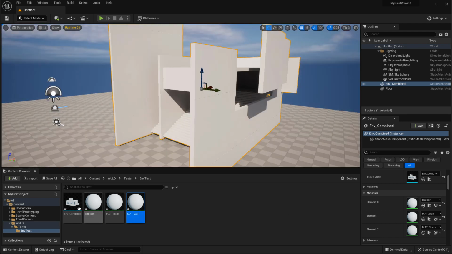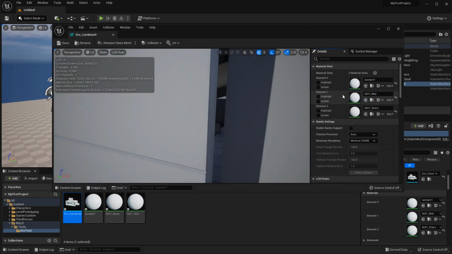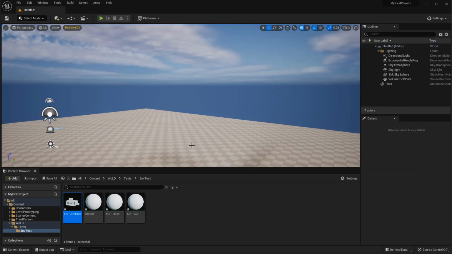And you also have those slots right here inside the static mesh editor. You open this up, you have 3 different material slots. Now let me go ahead and delete this again and delete all of these 3.